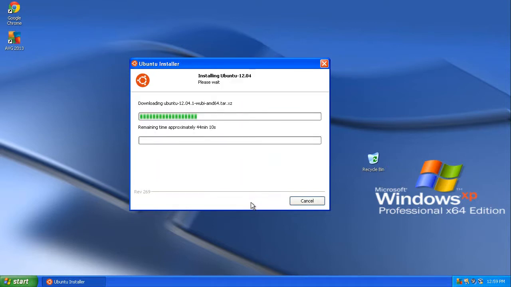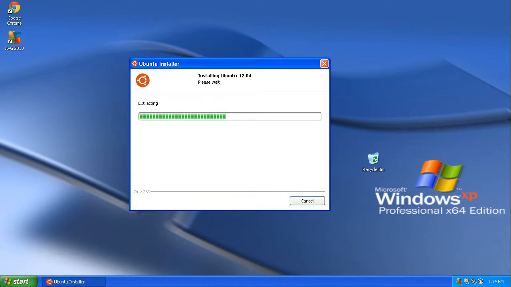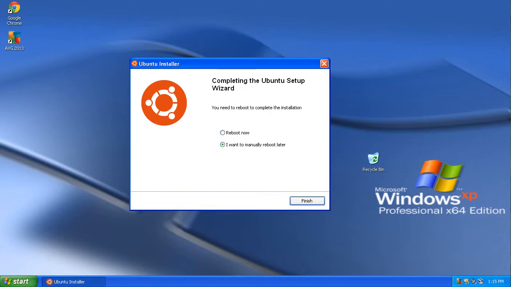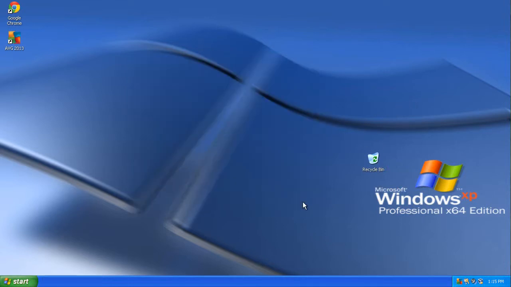So then I click Install. What this is going to do is go and download Ubuntu 12.04 and then install it as a separate operating system on my hard drive. So now the initial setup is completed, so I'm going to click Reboot Now and click Finish.